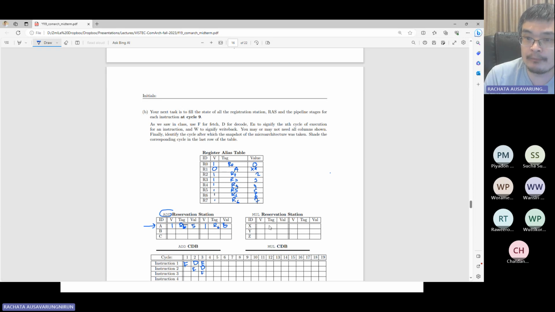I need R1. R1 is not available. I look at R1 in the table and say, okay, where is R1? Who holds R1? R1 is in tag A, so I know that tag A has R1. The value is not there. It's not valid. I don't know the value here. Let's just say I put in x here so that I don't care. And R6 is valid, right? So the value is 6.